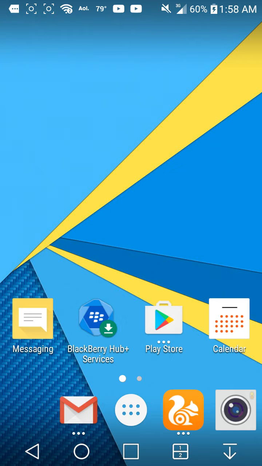If you guys see a download icon, it tells you that you can download that app if you want. So BlackBerry Hub Plus Services needs to be downloaded, but I'm not downloading that. So that's what that looks like.